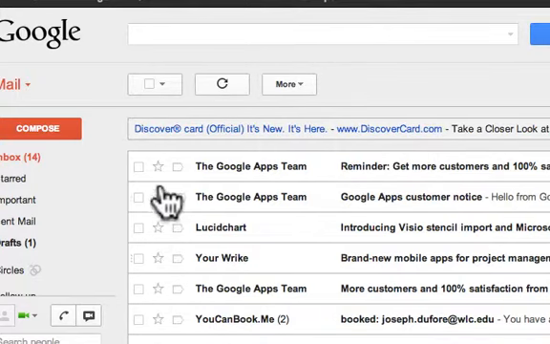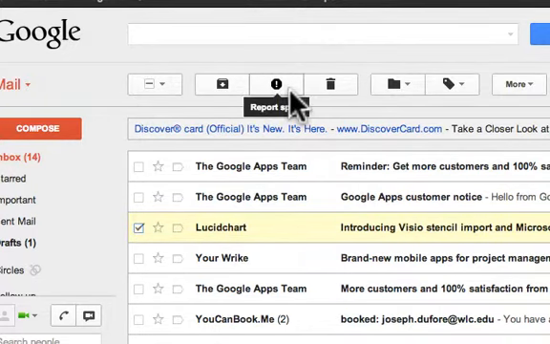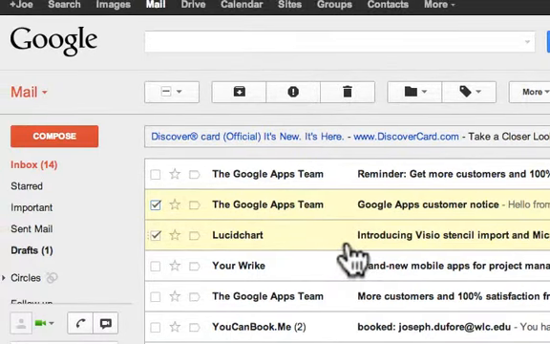Also, watch what happens when I click on one of these threaded emails here. If I put a check mark in here, all of a sudden this bar up here, which I call the morphing menu bar, completely changes. Now I have a ton more options once I've actually selected an item to work on.